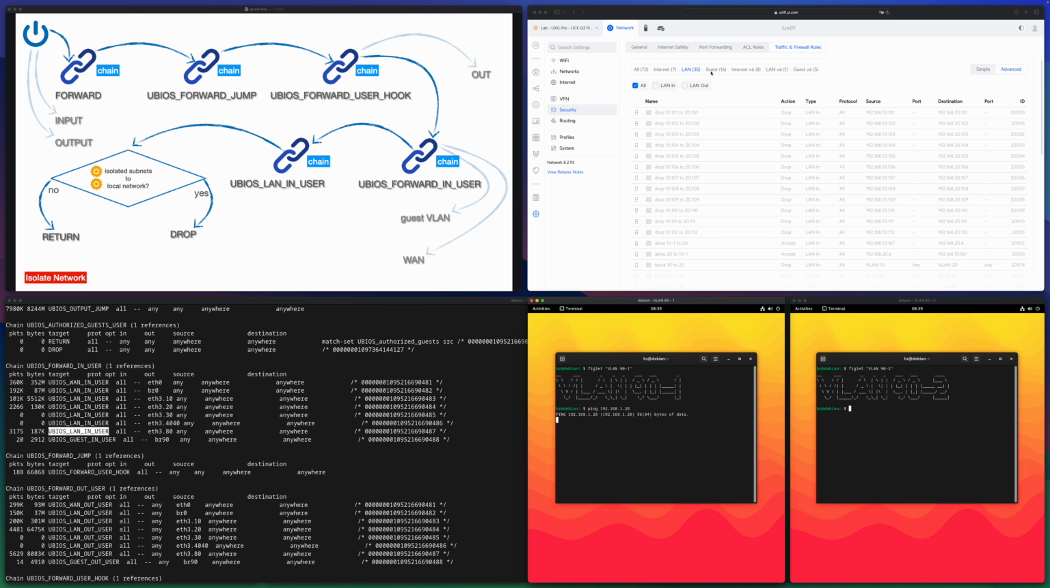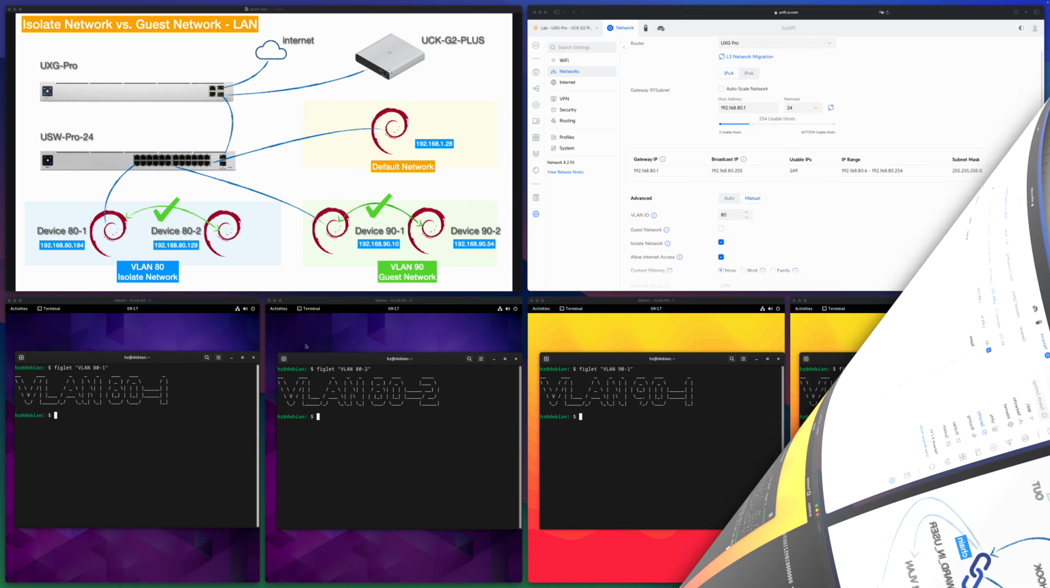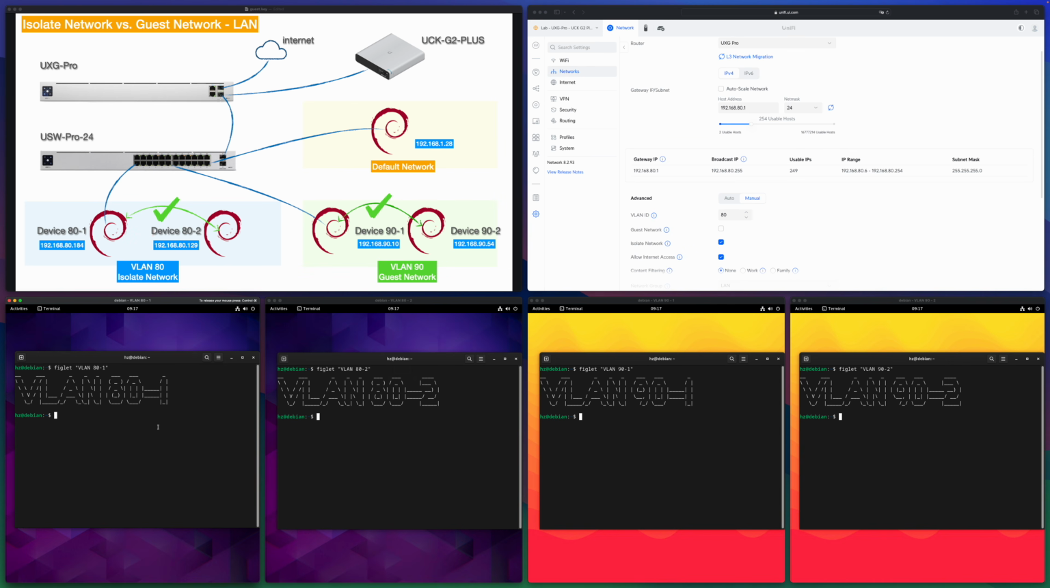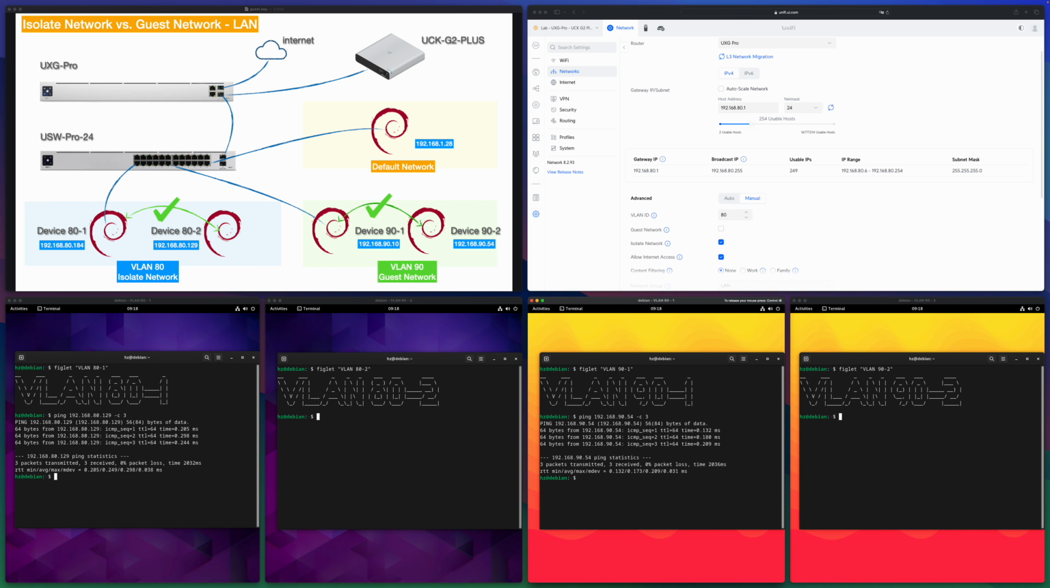Okay, now let's move on to the connection testing. Let's start with the clients that are all on the LAN. There's no Wi-Fi involved. From the isolated network, VLAN 80, let me ping device 2 from device 1. Okay, pingable, no problem. For VLAN 90, the guest network, ping device 2 from device 1. Okay, also pingable. So for both, they behave the same.